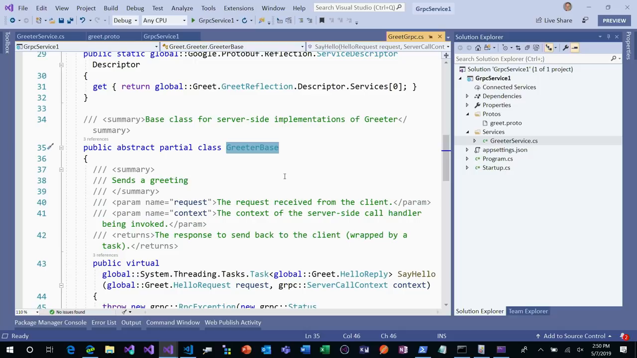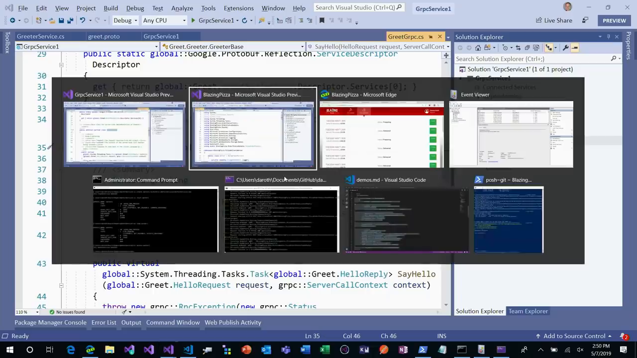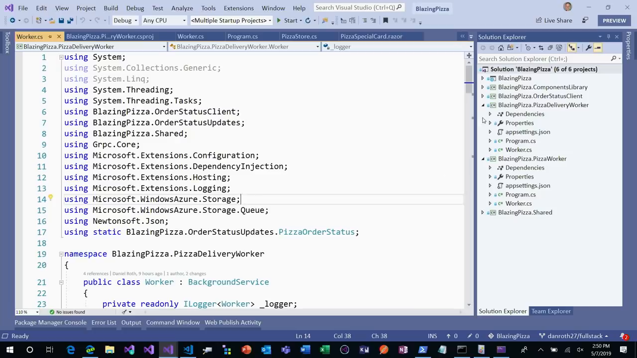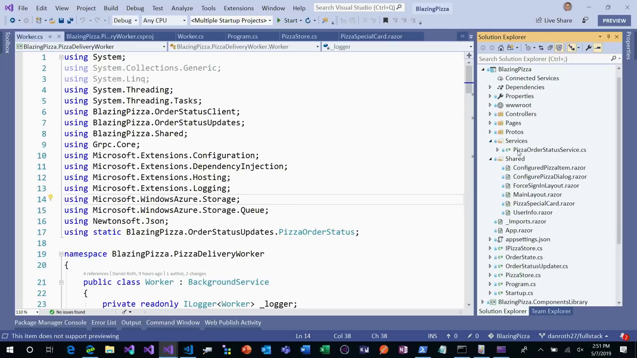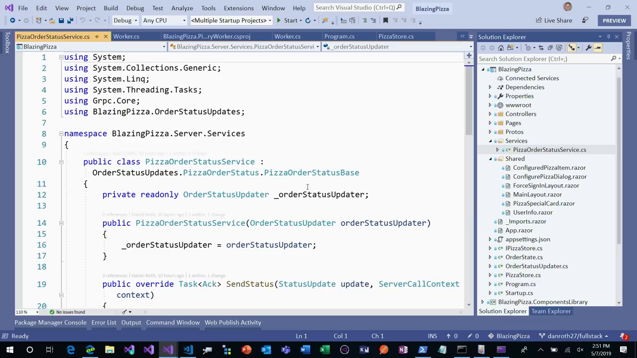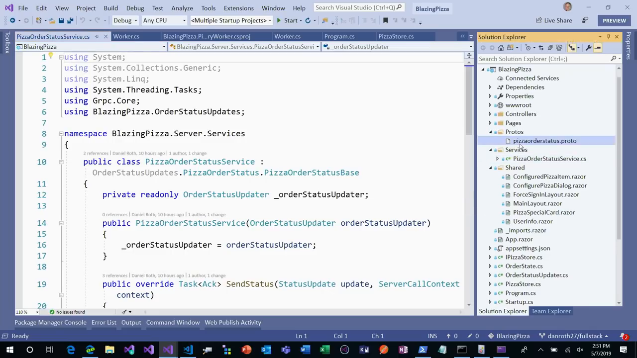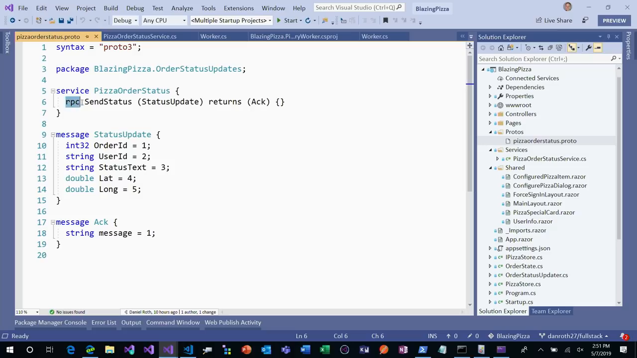But what I want to do with Blazing Pizzas is I want to have a gRPC service in my app that receives status notifications from clients. So let's look at Blazing Pizzas real quick. OK, so in my Blazor app, I have a gRPC service. There it is. In fact, there's a protobuf file right here. So this just defines a single RPC action that takes a status update and then just returns an ACK. It says, yep, I gotcha. And here's the status update, which is just all the data about the current order.